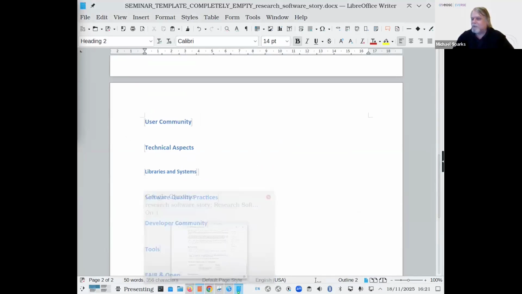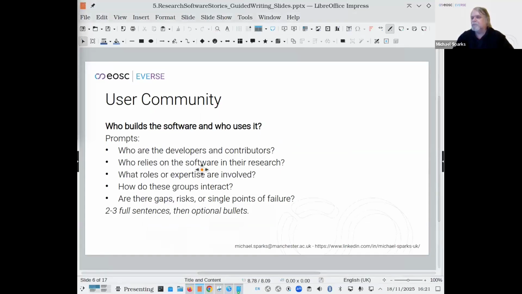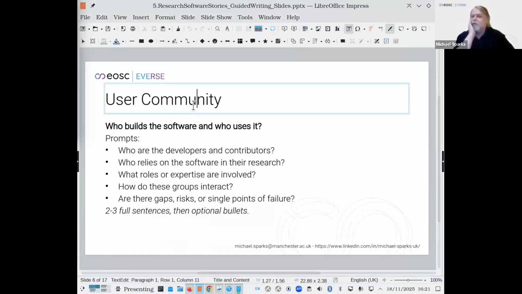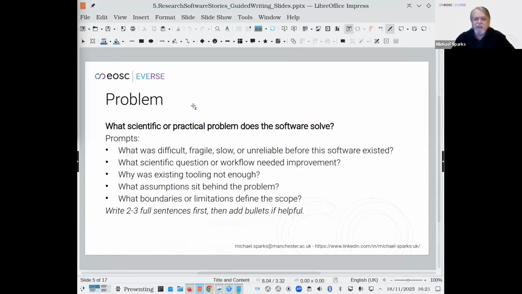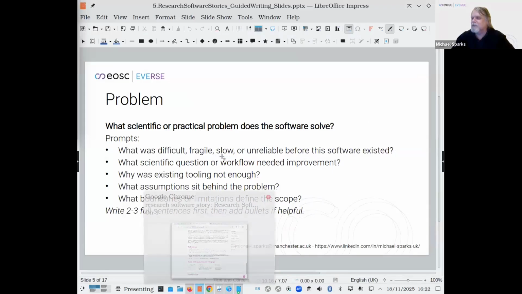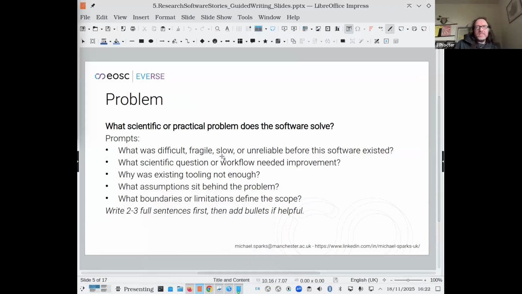So let me bring the questions back up. So, problem. What's the name of the software? Jalview. Jalview. Cool. And what does that do? What's its reason for existence? The reason for existence is visualizing sequence alignments of DNA and protein and RNA. That sounds interesting. Can you tell me more about that?